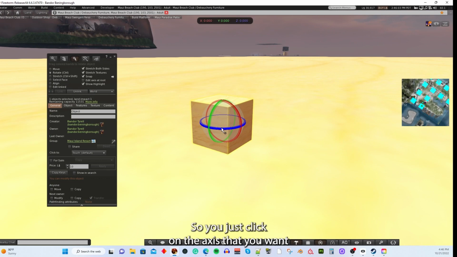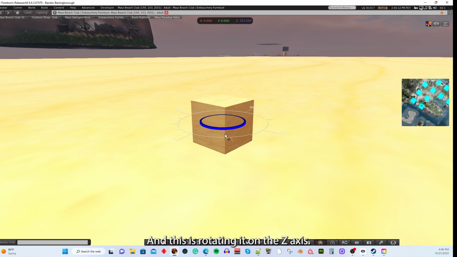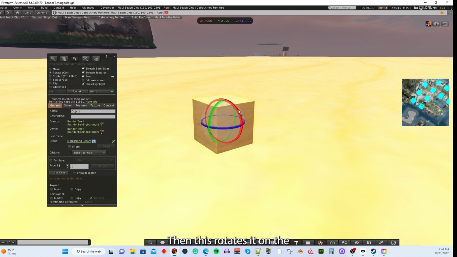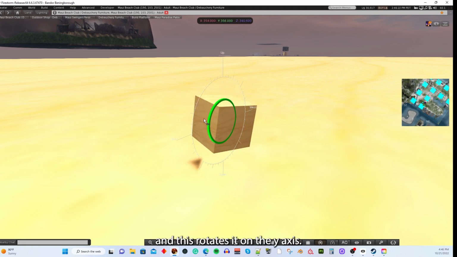And it works in a similar way. So you just click on the axis that you want and then just pull it one way or the other to rotate your object. This is rotating it on the z-axis. Then this rotates it on the x-axis, and this rotates it on the y-axis.